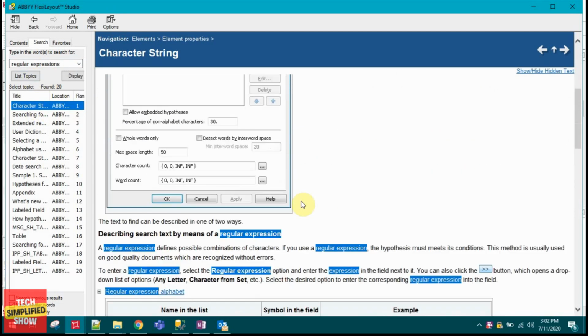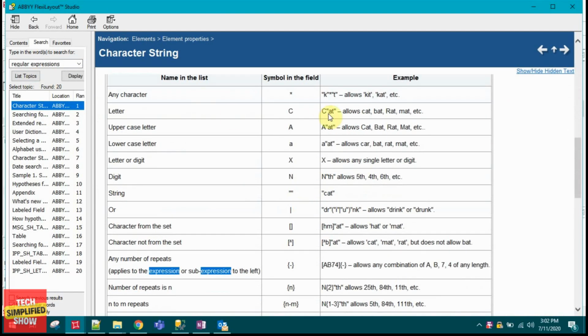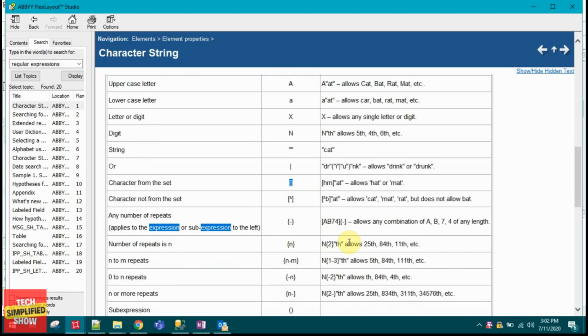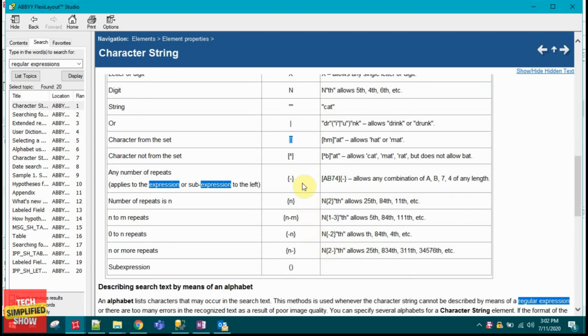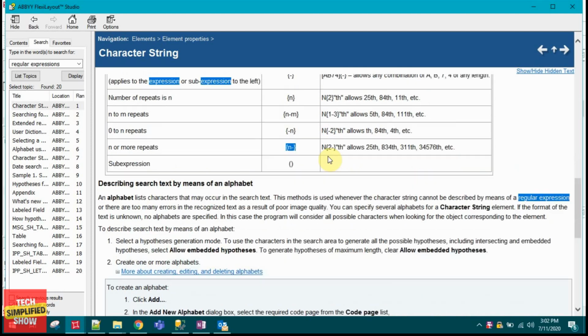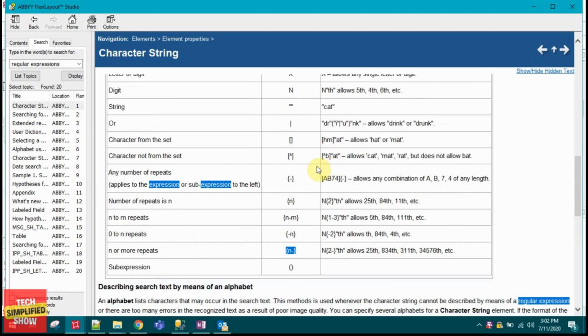If you want to know more about this, go to the help section, type regular expressions, go to topics, go down below and you can see everything here. So I used brackets, which means characters from this set only, and then I used this one, n hyphen. In my case it was 1 hyphen, so n or more times, and you can use these regular expressions to make it more specific.